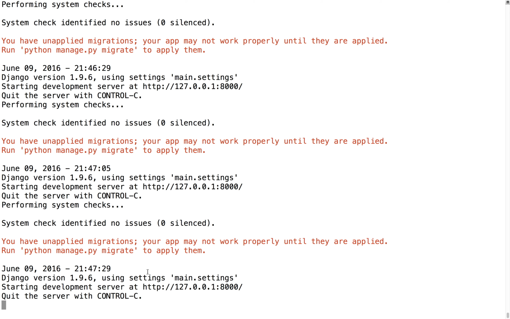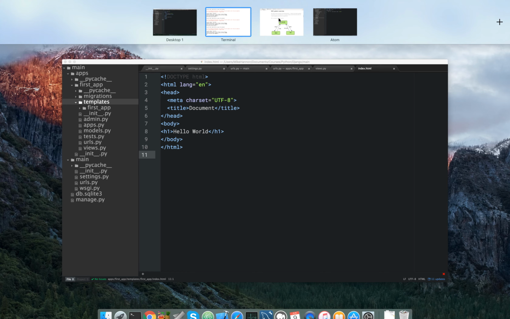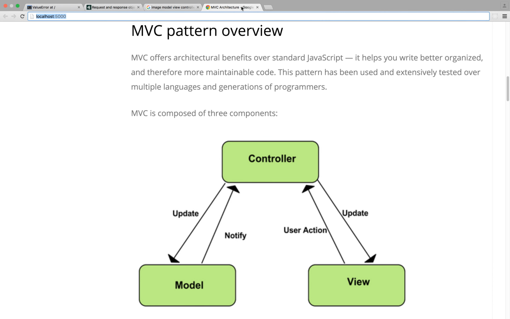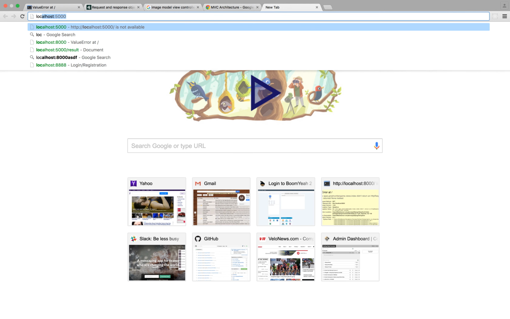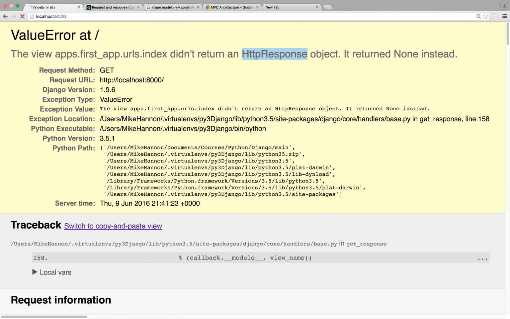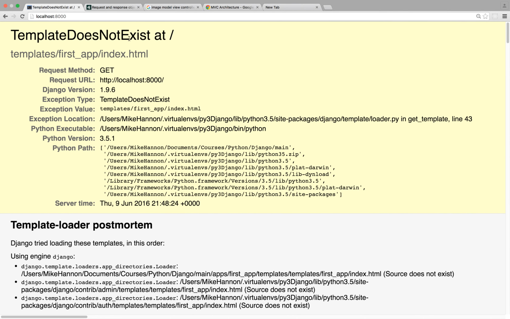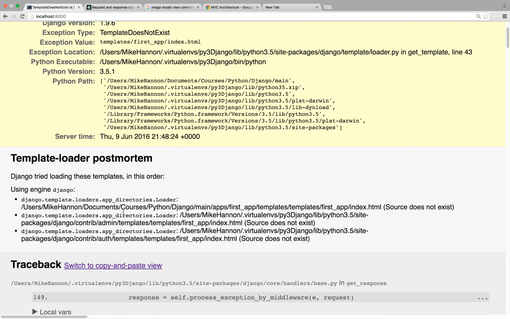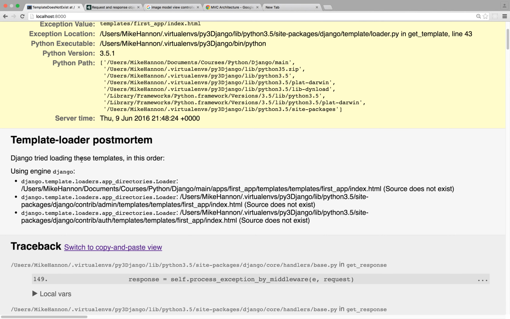So again, we can cruise over here. All right, so that's looking okay. Let's see what happens. So we're going to go to localhost 8000. Oh, there's localhost 8000 right there. All right, so template does not exist. So templates first app, and you can read through all these different things and see where it tried to look. So Django tried loading these templates in this order. All right, so it tried to go to main, apps, first app, templates, templates, first app, index.html.